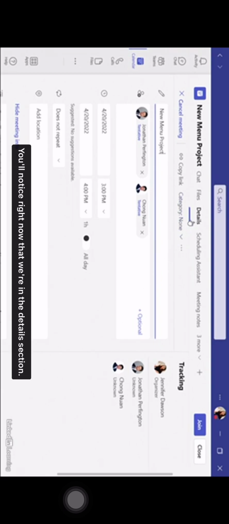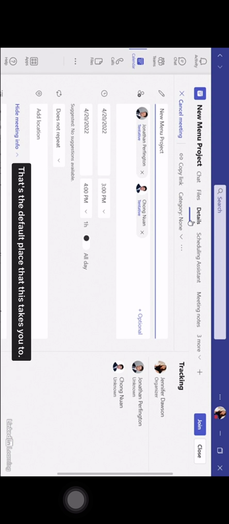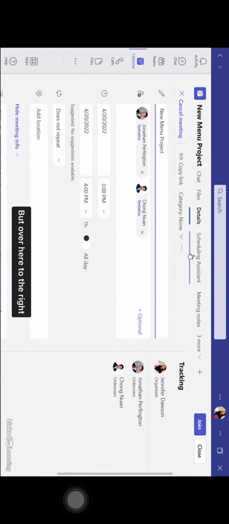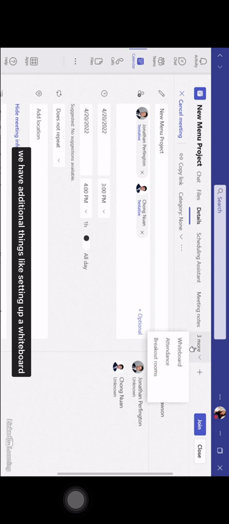These things are found at the top. You'll notice right now that we're in the details section. That's the default place that this takes you to. But over here to the right is a way to set up meeting notes, and where it says 3 more, we have additional things like setting up a whiteboard or viewing the attendance for the meeting once it takes place.